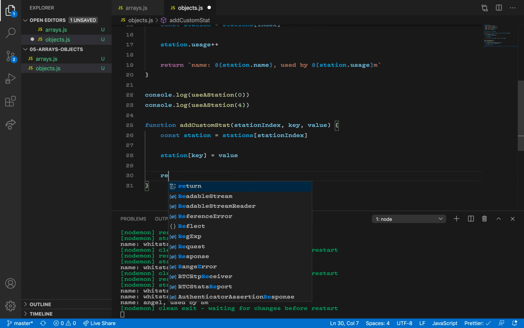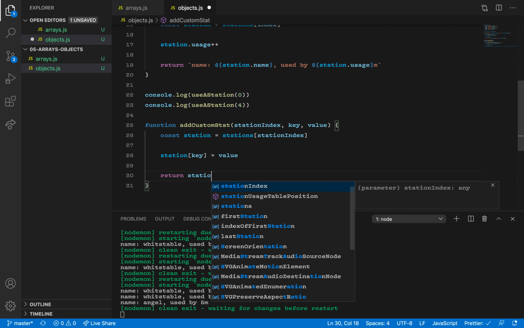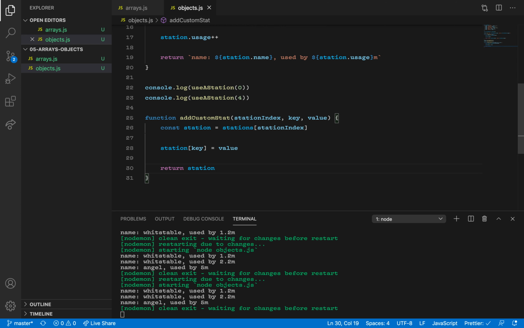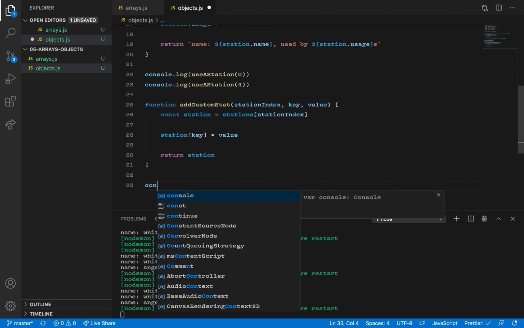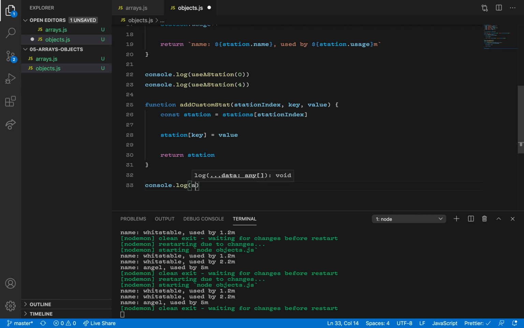So let's return that station after it's been updated. So console log add custom stat to Whitstable. The string of best fish and chips is VC Jones.